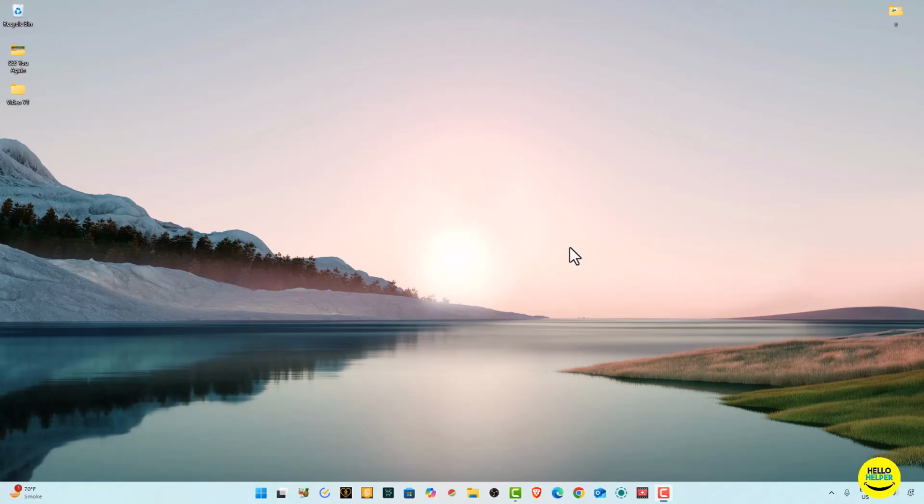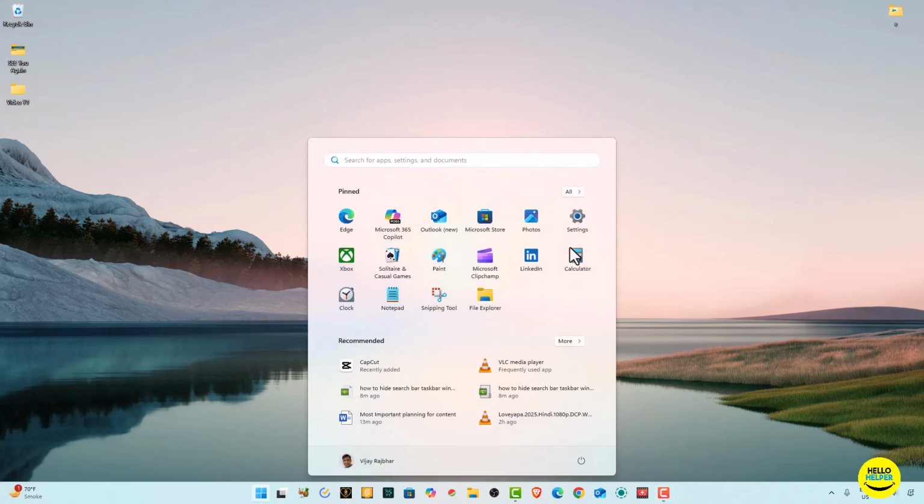Here are the bonus tips. How to search without the search bar. Press the Windows key and then you can simply type whatever program you want to search. Here for example I'm going to search Word.